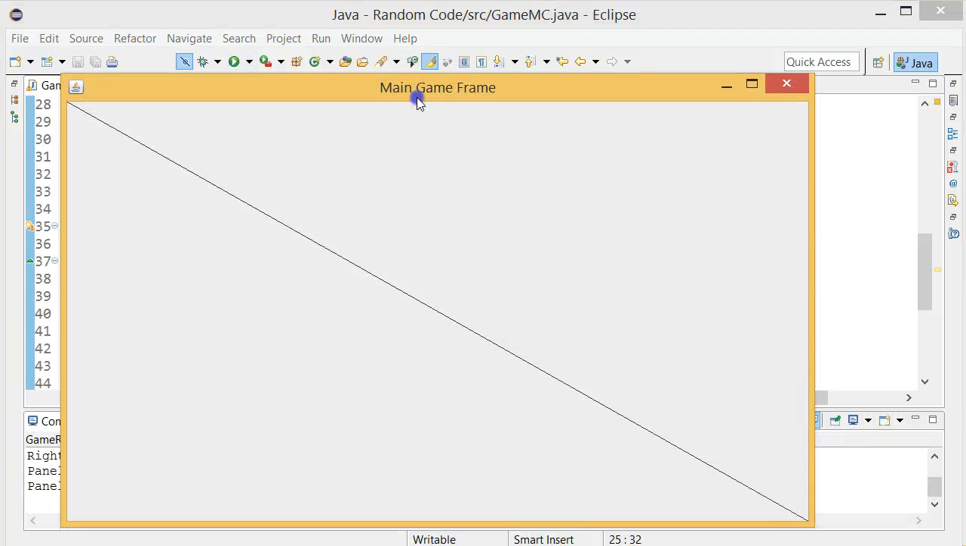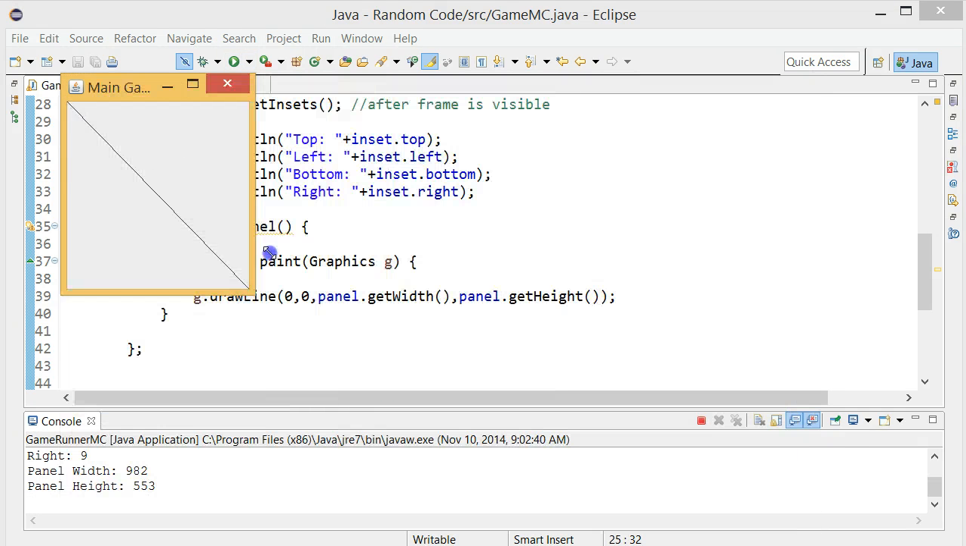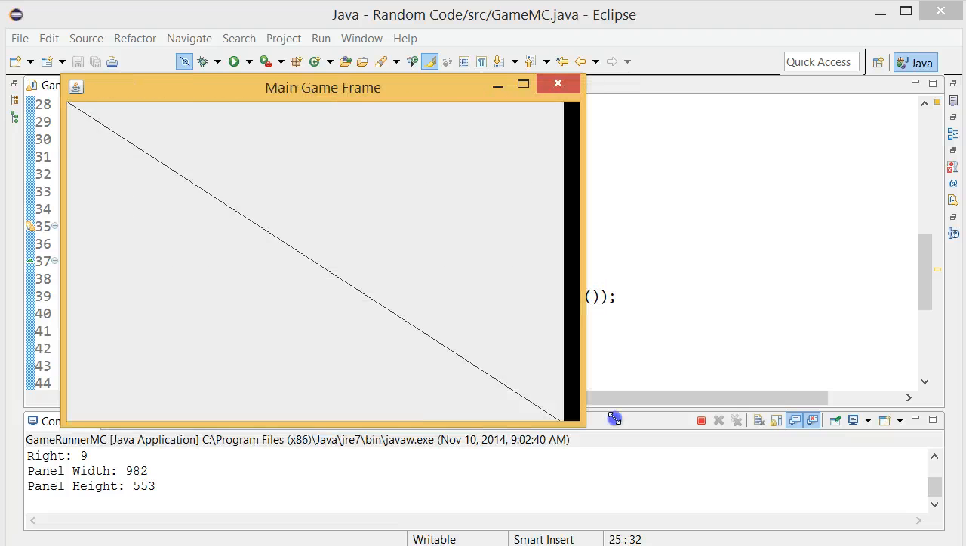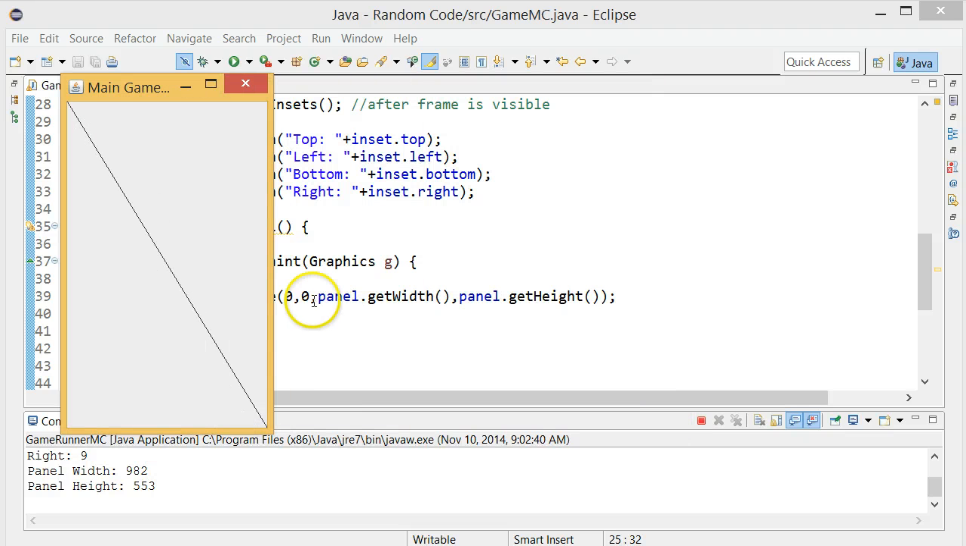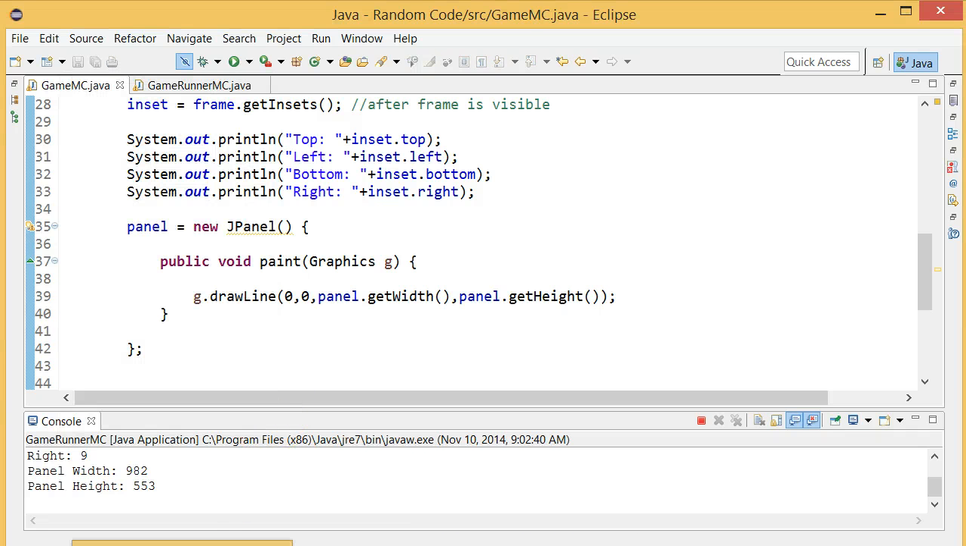But notice if I run this and I modify the size of this screen, it's constantly repainting the panel. So that's why this line follows this bottom left-hand corner. Because I'm drawing it using the width and height of the panel, it's constantly recalculating that position.